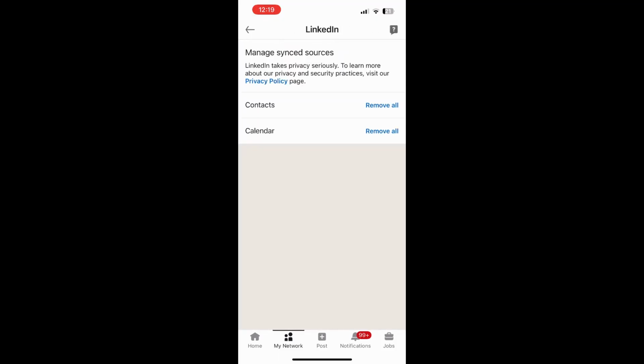So the simple process is this. Import contacts from the My Network section, let LinkedIn suggest people you may know, search your connections list when needed, and review or remove synced contacts later from your settings if you want more control.